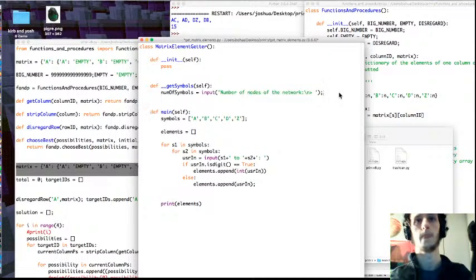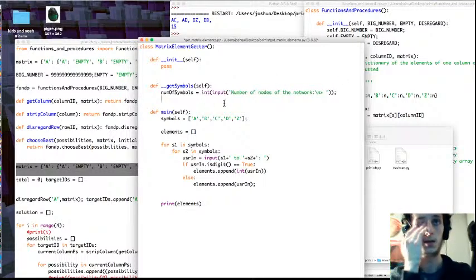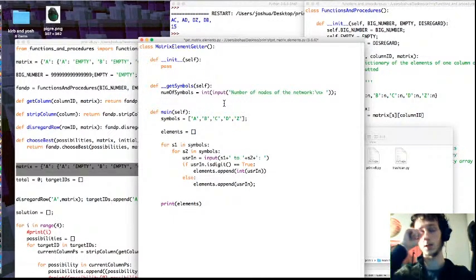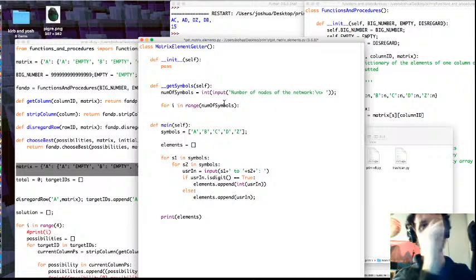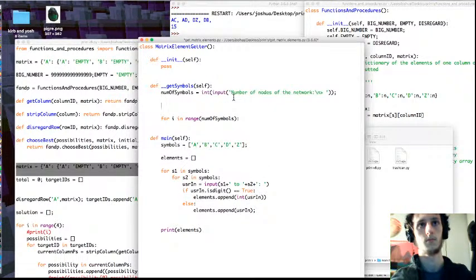Okay, so that's going to give us an integer. Oh wow, I have to input cast. Wow, this feels so different to everything else we've done so far. So we're getting an integer of number of nodes of the network. Then we're doing for I in range number of symbols. Array of the symbols they're going to add.